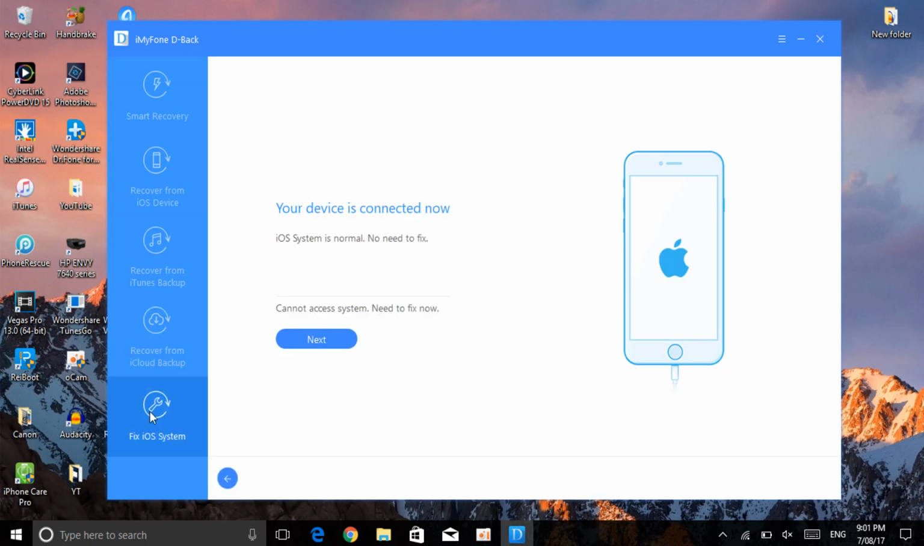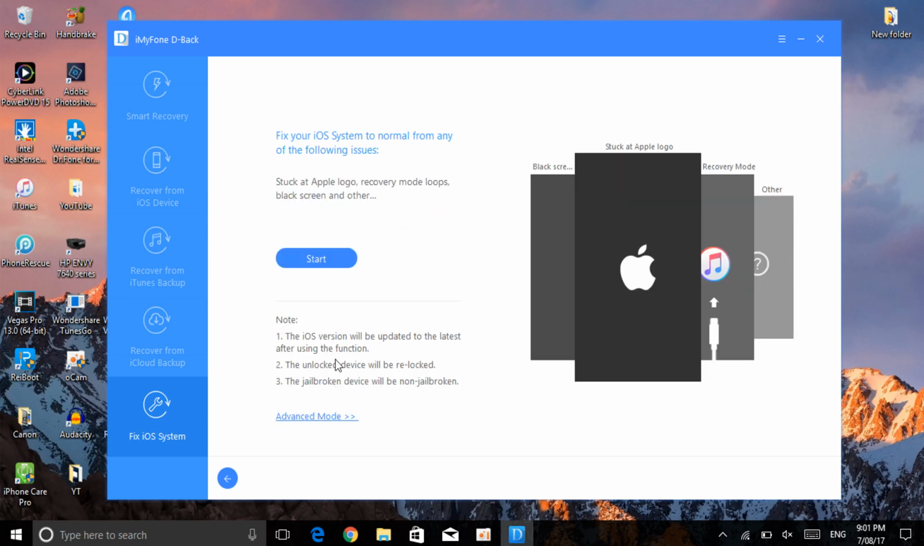And here's the last thing, the fix iOS system. And as you can see, it says that my device is connected now and it is normal because it is not stuck in recovery mode. But if your device is stuck in recovery mode, it will allow you to fix it. And when you click on next, it will ask you, as you can see, black screen, stuck on Apple logo, recovery mode, other. And then you should be able to identify which one is yours and it will be able to fix it for you. Take it out of recovery mode and make your device as good as it used to be.